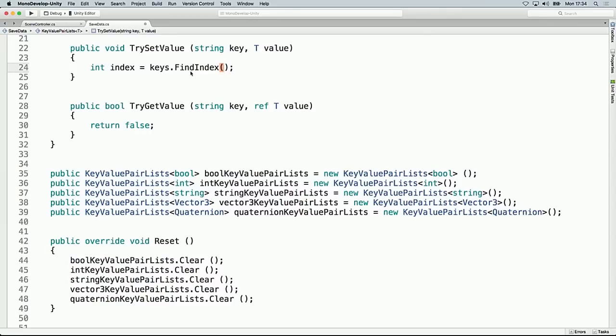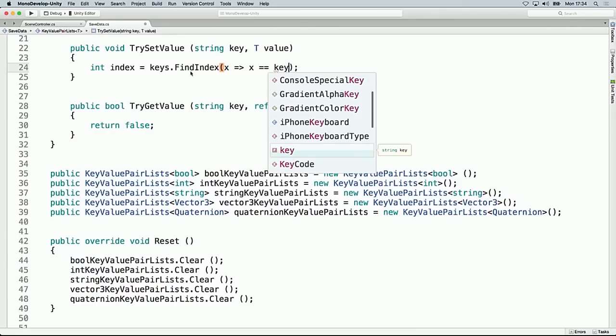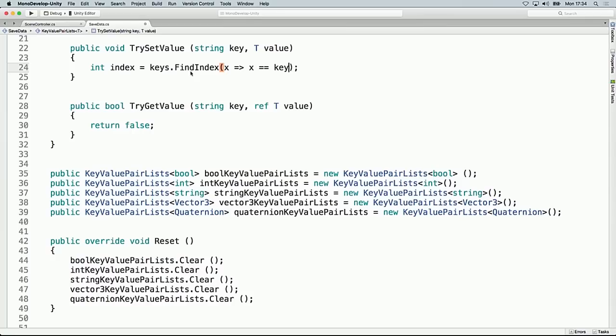So to start off, the parameter that we're going to use in our lambda expression is x. Then we need the little arrow symbol, so that's equals greater than. Next, we're going to create an expression to actually use that x. And we're going to say x is equivalent to key. So key is a variable that has been passed into this function.